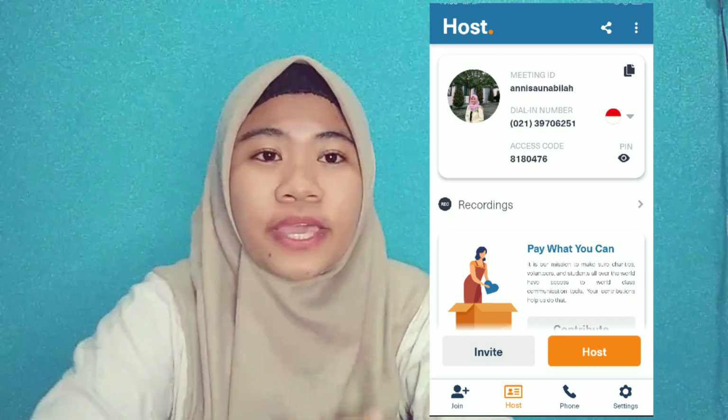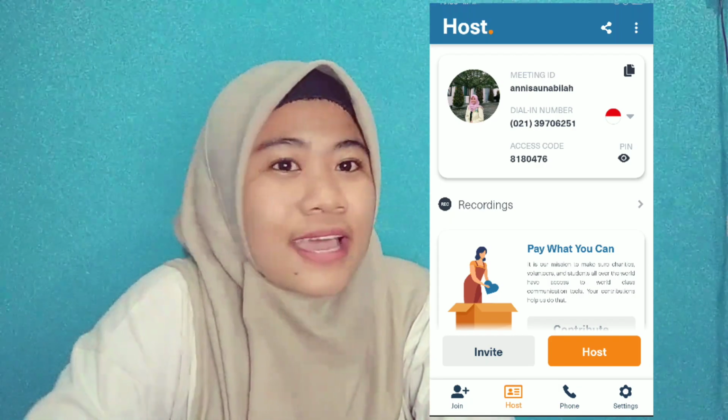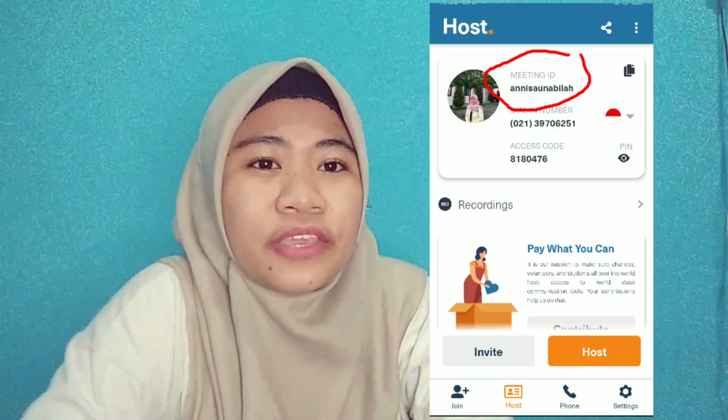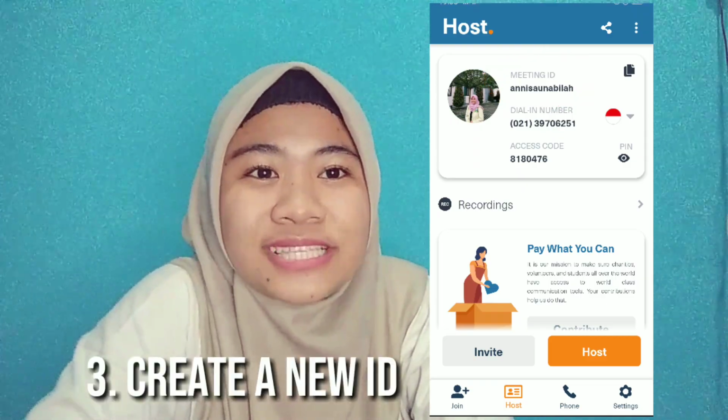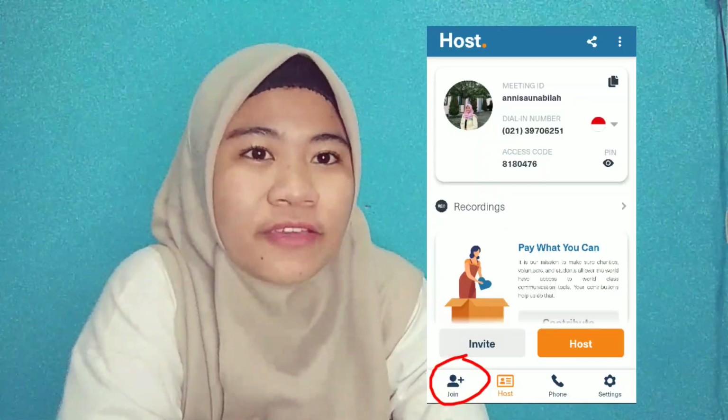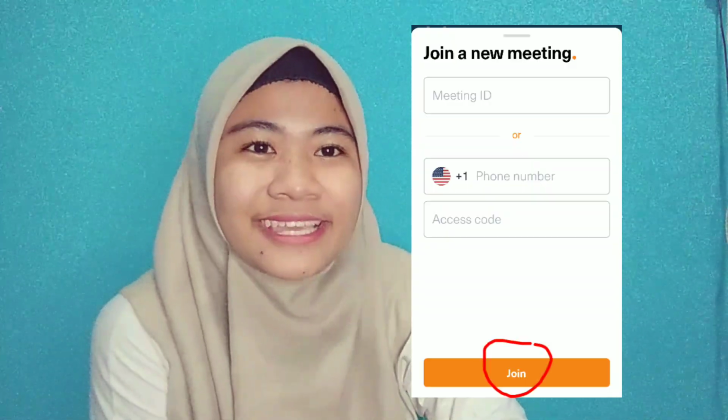So here is the display after you log in, and that is my meeting ID. And if you are a new user, you can create or change your meeting ID in settings. And that's it. Now you already have an account. Alright, after that, you can choose your role. You can be a participant or you also can be a host. If you want to be a participant or join someone's meeting, just click Join in the bottom left corner of the screen. And then enter the meeting ID and click Join.